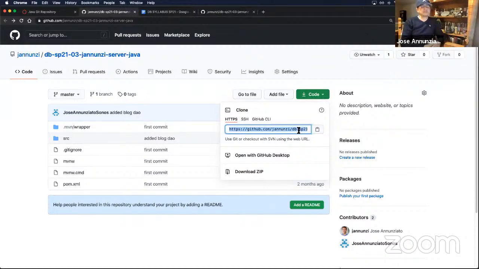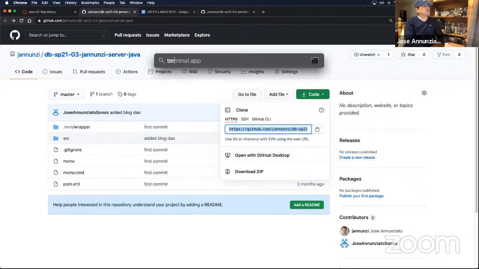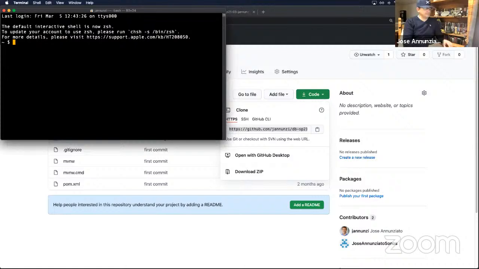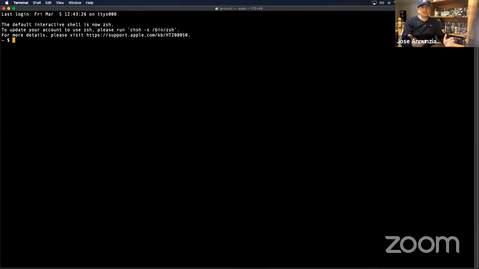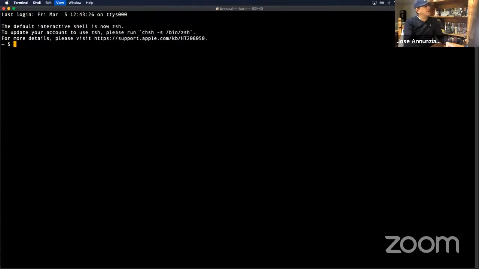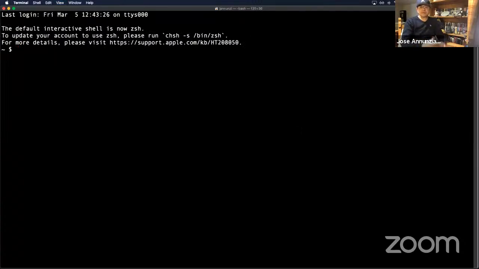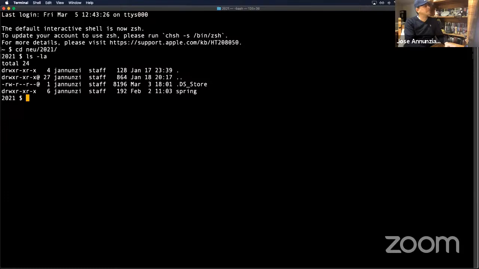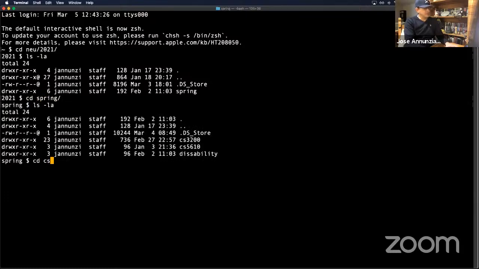Anyway, I'm going to copy this URL, and I'm going to go to a terminal, a console. This is the same whether you're using Mac or PC. I'm going to go into a directory where I can bring down all this source code. Okay, so I'm going to go into NEU, and then 2021. And what do we have there? We have Spring. Let's go to Spring. Go to 3200.